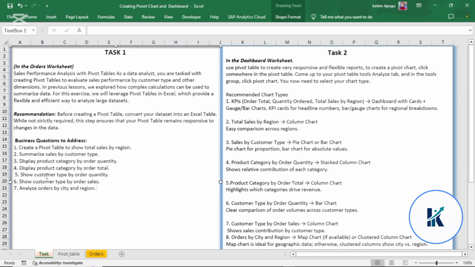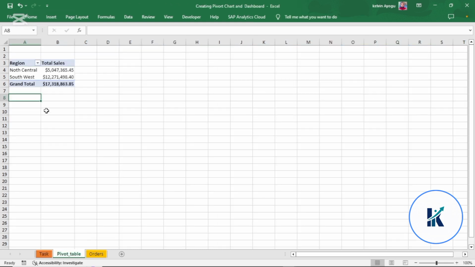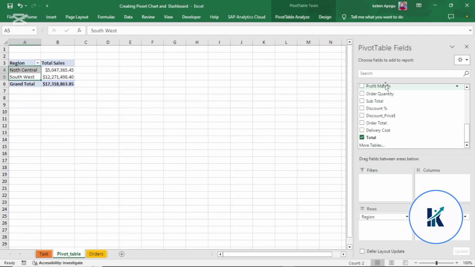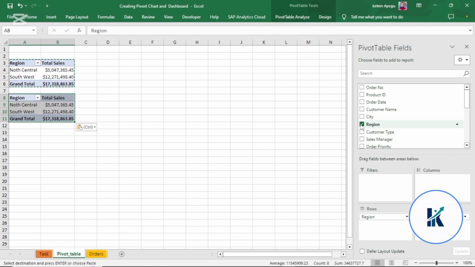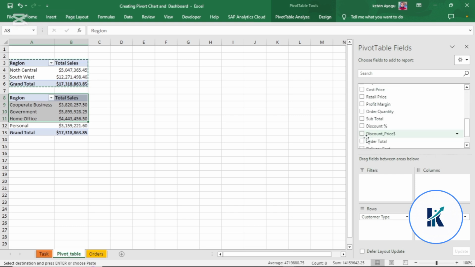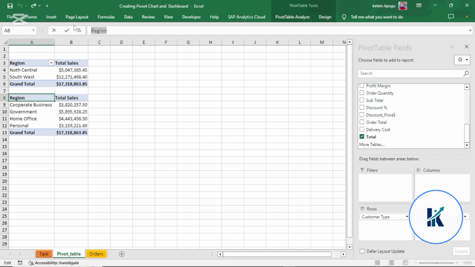Our next task, we are being required to summarize our sales by customer type. So we just need to copy this down here and paste it here. Then we're going to come back and select Customer Type and the Total as well. We're going to change this to Customer Type.